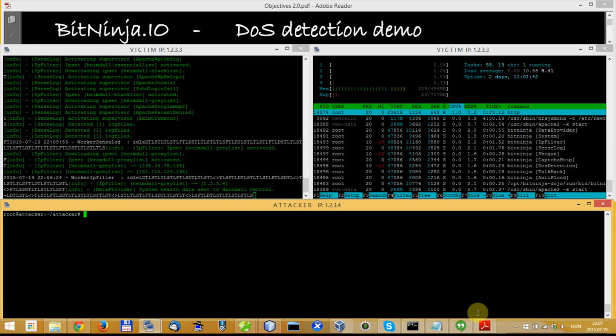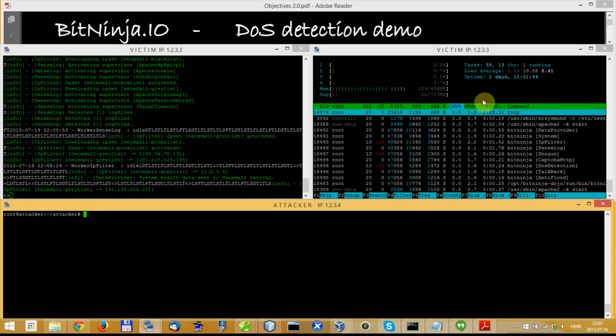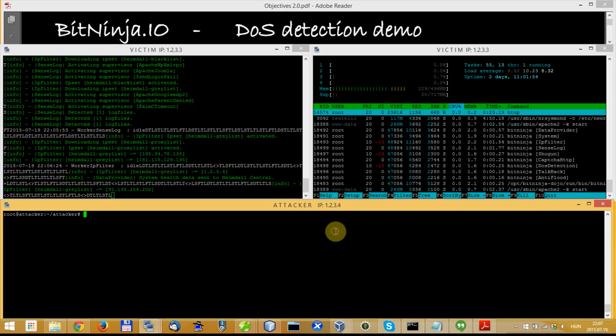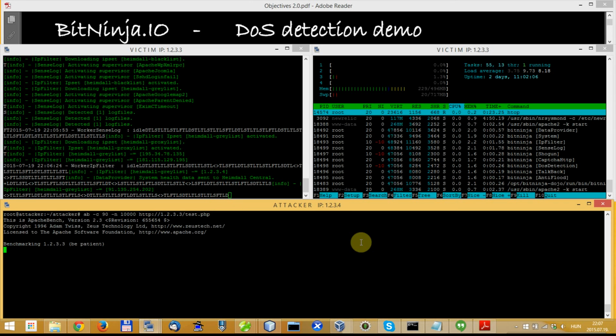So let's attack. Okay, the load average is back to normal almost. Maybe we can wait some more time, but it's okay now. So now I can simulate an attack again against the victim server. Let's see what happens and how BitNinja can detect this DoS attack.